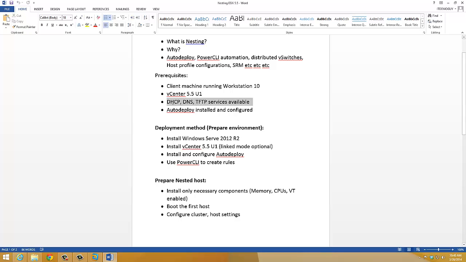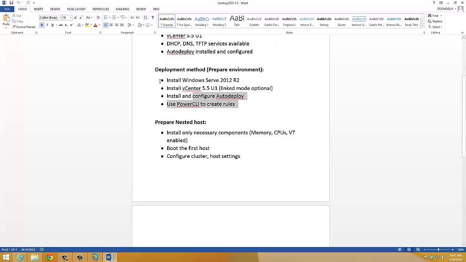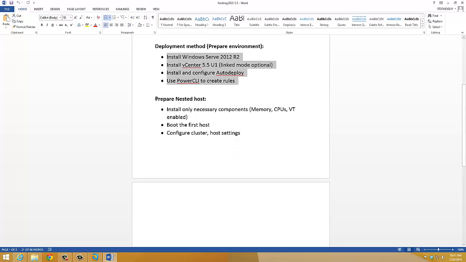We're going to go with 5.5U1. Again, when you're using auto deploy, there are all these prerequisites that are available. I've already created a video on this topic, so if you need a refresher, take a look at the other video for getting this set up. And then you need auto deploy installed and configured. So I'm going to go ahead and prepare the environment. And once that's done, I'll come back and we can start preparing our nested hosts.